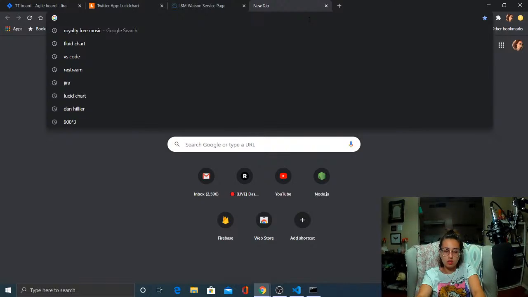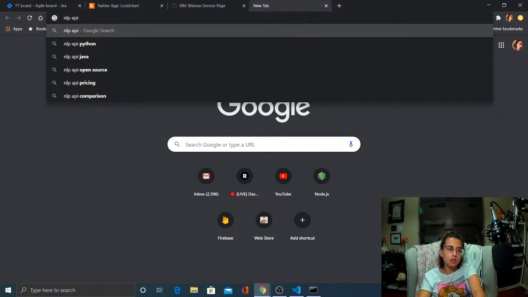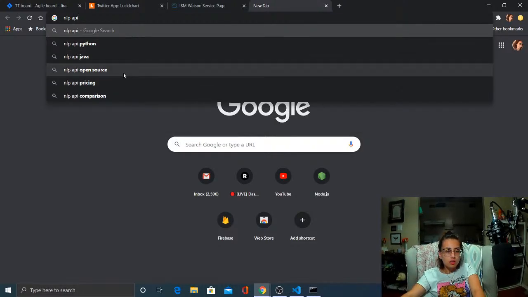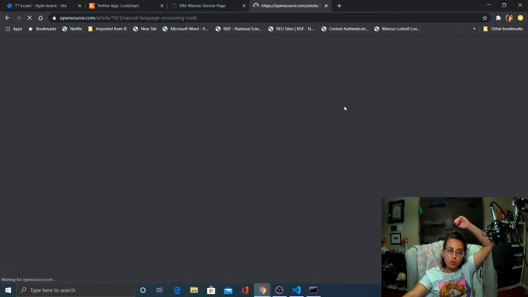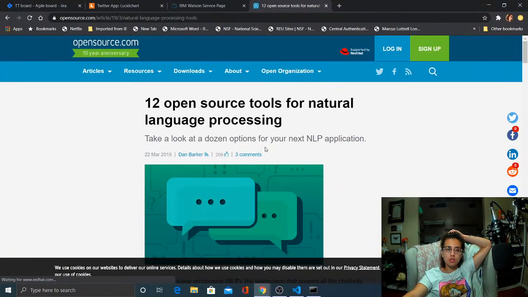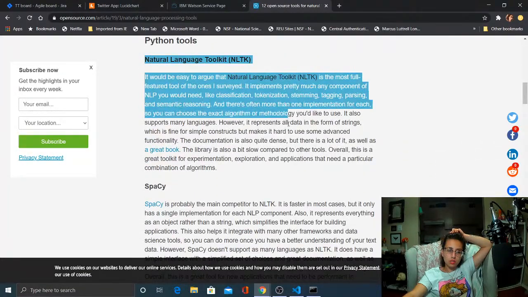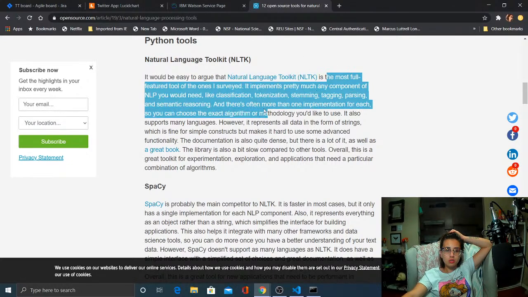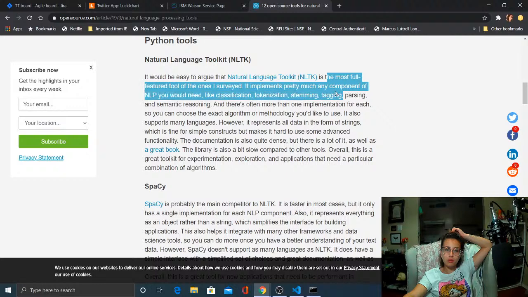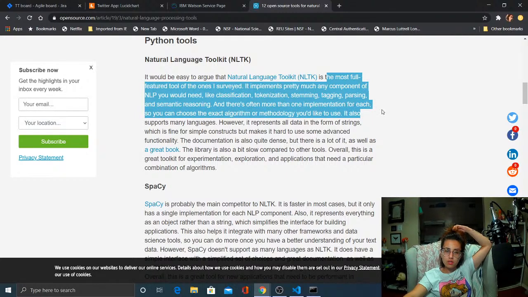So, let's take a look into it. API. Let's see. 12 open source tools for natural language processing. Natural Language Toolkit is the most full-featured tool of the ones I surveyed. It implements pretty much any component of NLP you would need, like classification, tokenization, streaming, tagging, parsing, and semantic reasoning.